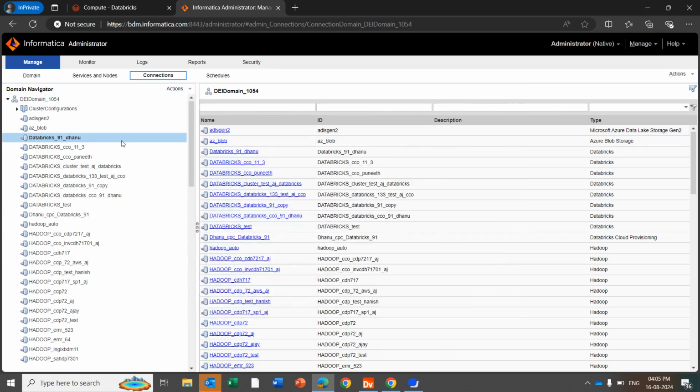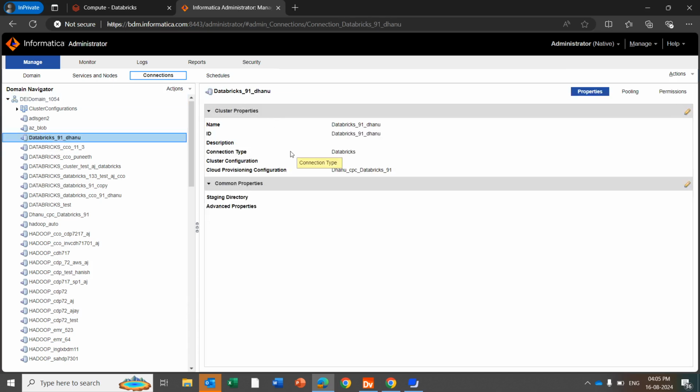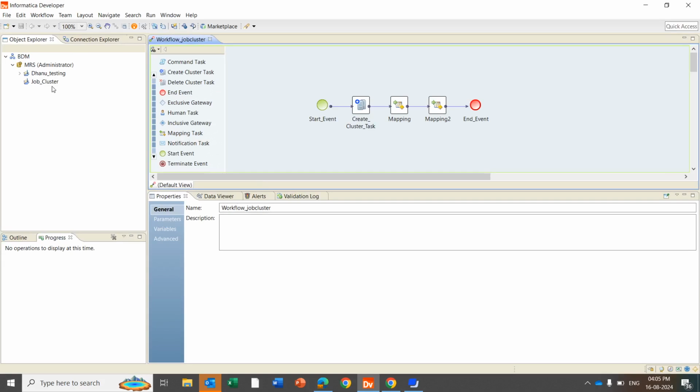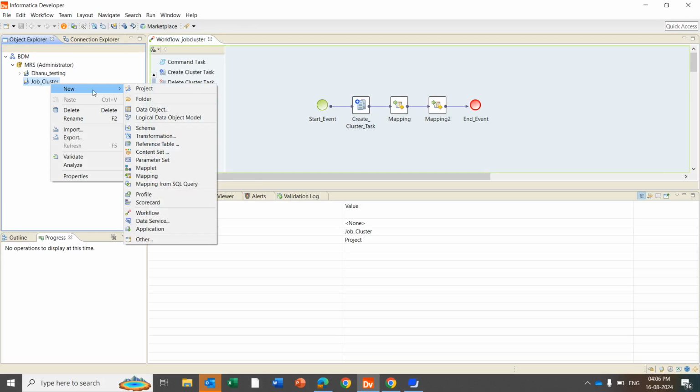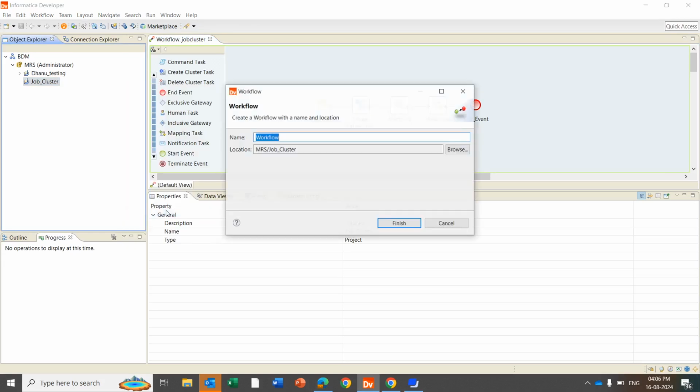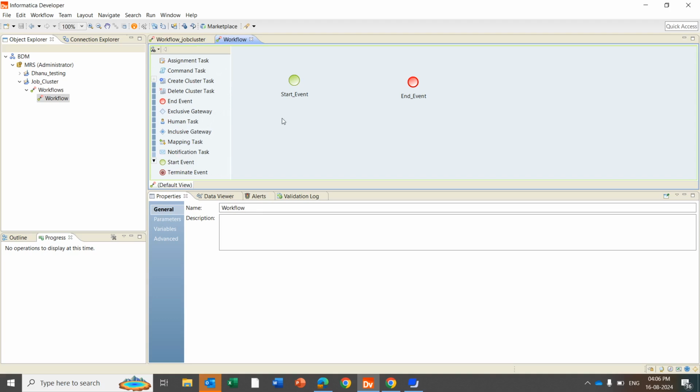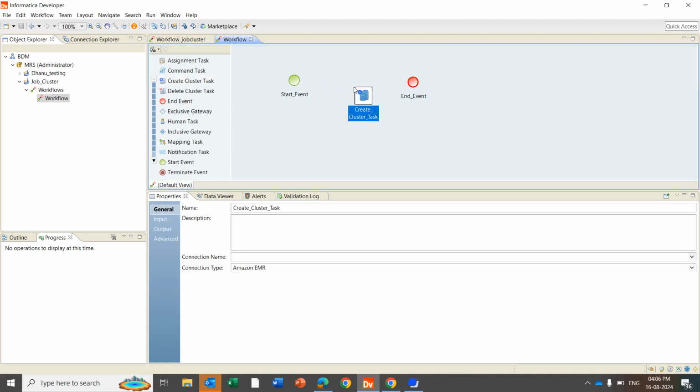I have already created the cloud provisioning connection with Databricks 9.1, and I'll be using the same connection for creating the Databricks job cluster using create cluster task. Now let's go to developer tool, create a project and create a workflow. Here in this panel you will see the option create cluster tasks. You need to select it and drag and drop it in the mapping canvas.